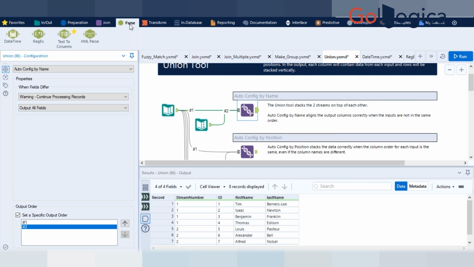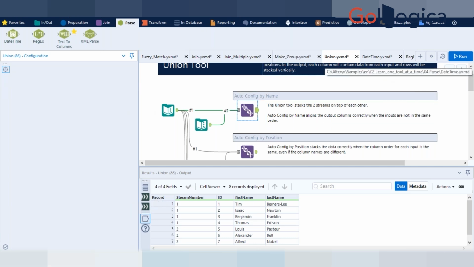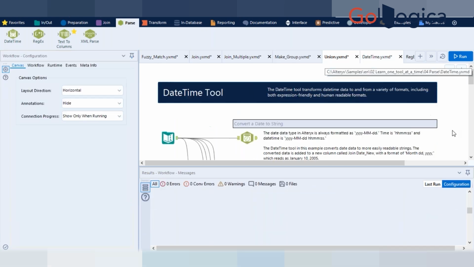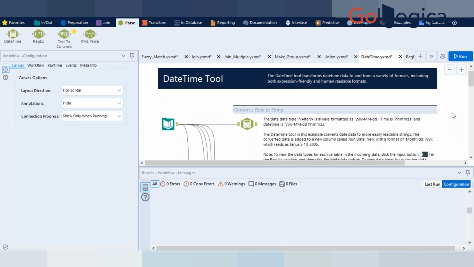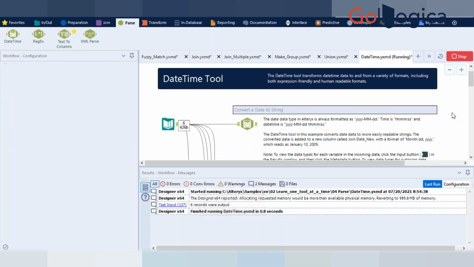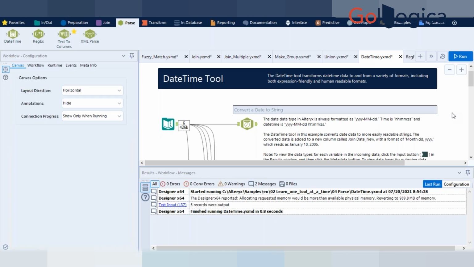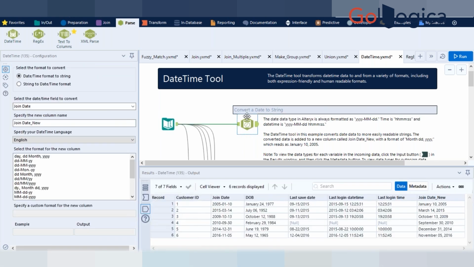Now moving on to the parse tools. In the parse tools, we have these four tools over here. The first is your date and time. Date and time is, let's say you want to change the date and time in your data to a particular format, then you can do it with your date and time option over here.